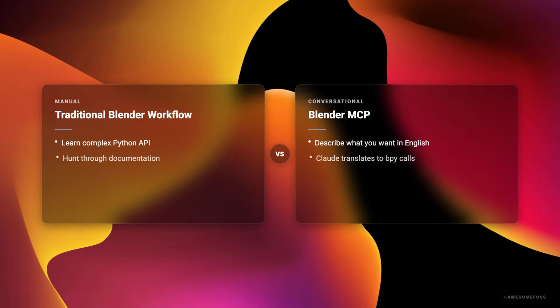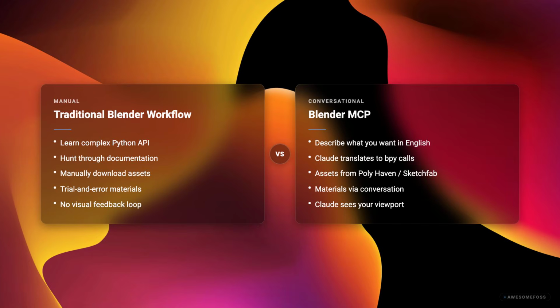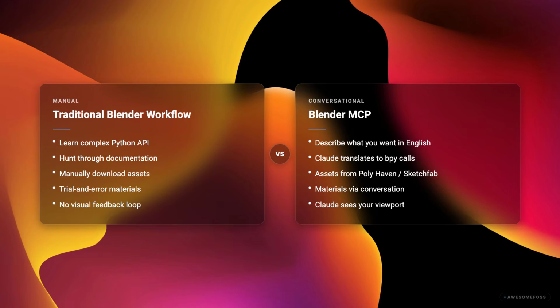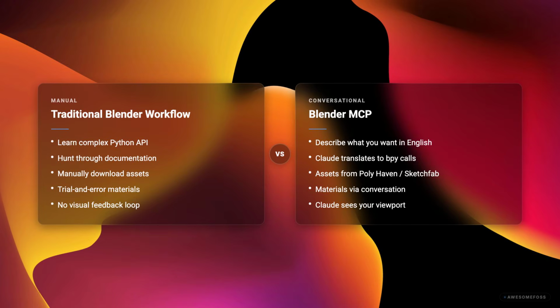Think about what this means for 3D creation. Blender MCP doesn't just create primitives, it has a full asset pipeline built in. Polyhaven gives you access to 1,500 free HDRIs, textures, and 3D models, downloaded and applied through conversation. Sketchfab integration lets you search and download from the largest 3D model library on the web. And Hyper 3D Rodin generates brand new 3D models from text descriptions or reference images. You describe what you want. Claude builds it from assets you didn't even have to find.